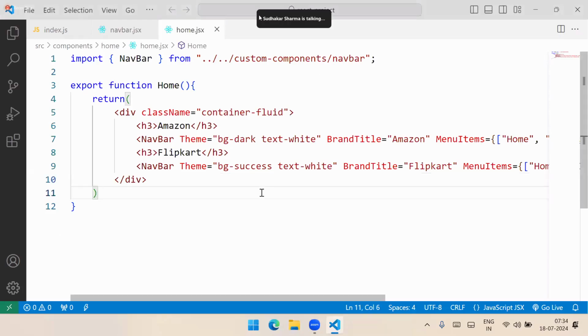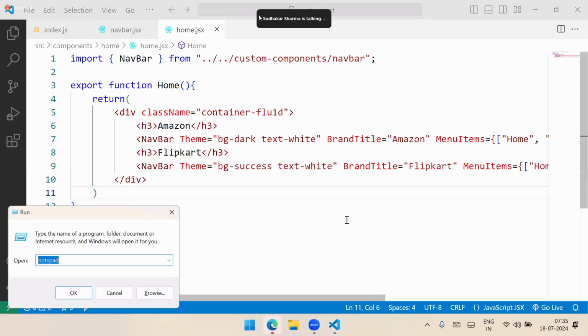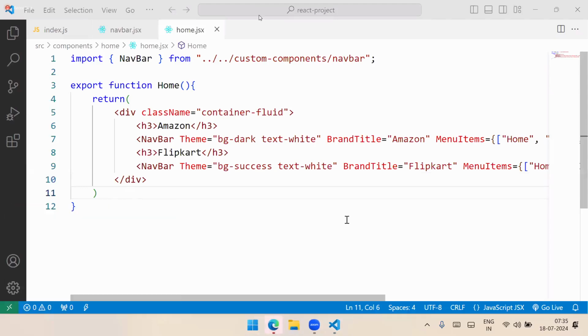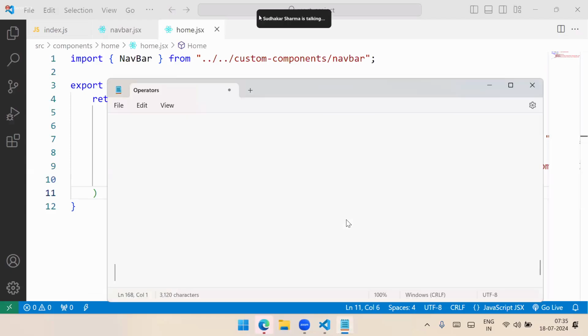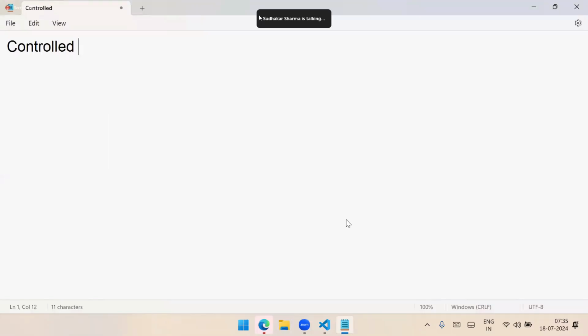Good morning, everyone. Yesterday we learned a new concept: how to deal with controlled components. We discussed how to work with controlled components. So what are controlled components? What is the difference between controlled and uncontrolled components?